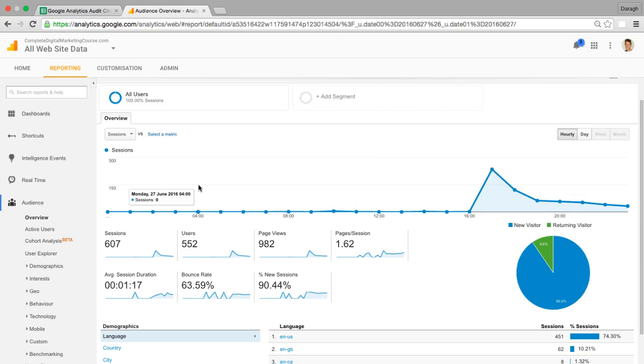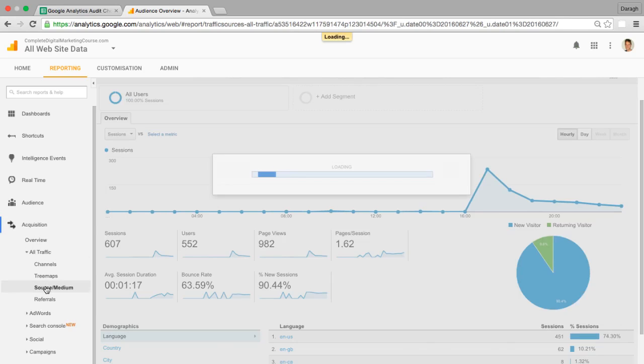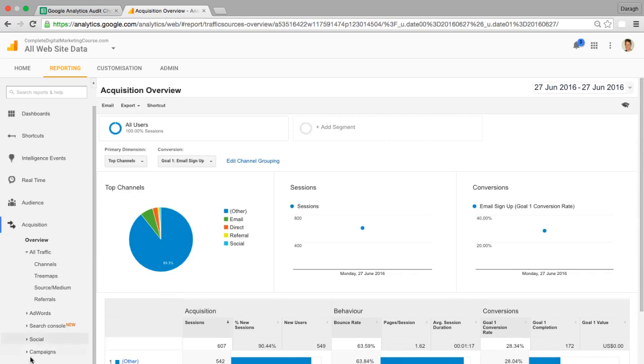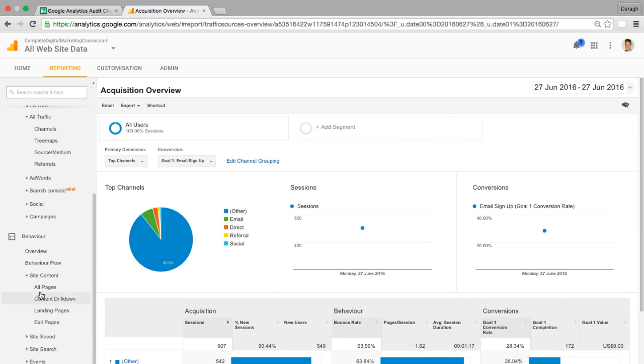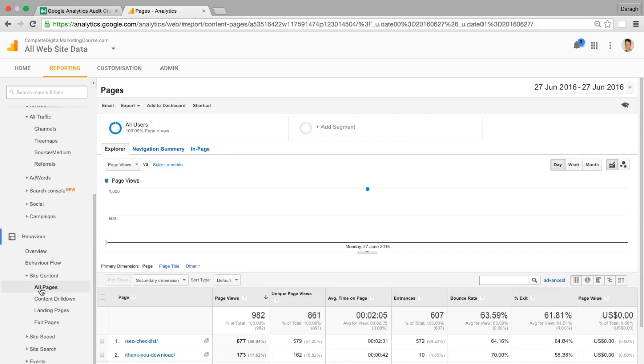And what you can do is maybe come across into acquisition tab here. I'll get into this in a little more detail, but if you want to see a really quick way about how this works, you could come into maybe source medium, and I can see that email was the main source of this traffic. And what I can also do then is come down into behavior and also look at all of the pages that were most popular on that particular day.